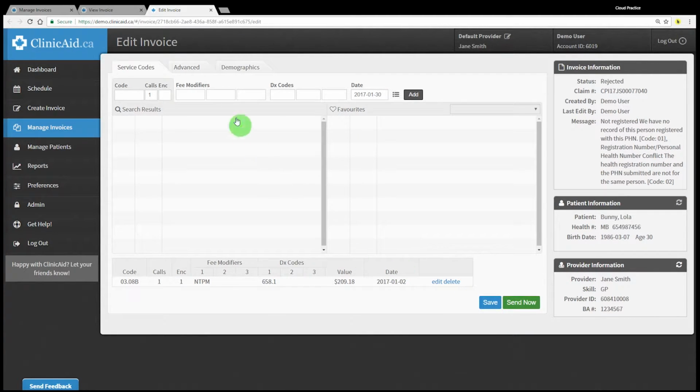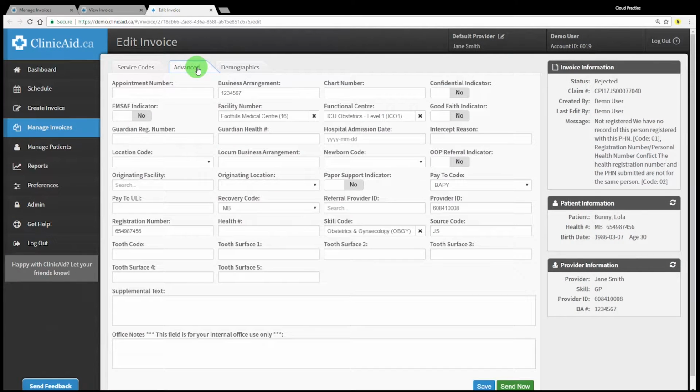You can also update the patient's information using the Advanced tab, but this will only change it for this particular claim and won't update the information in the patient's record.